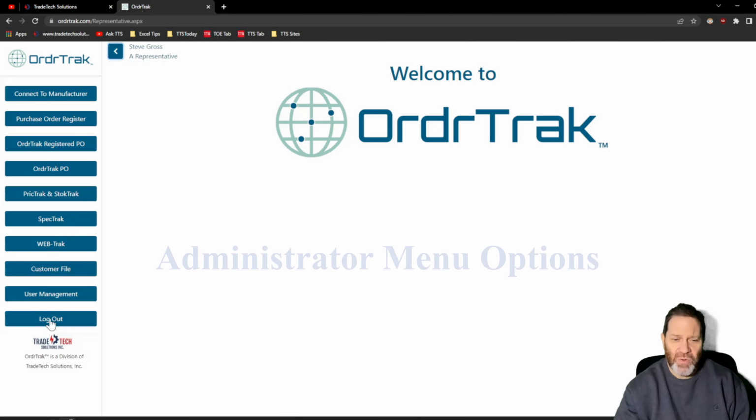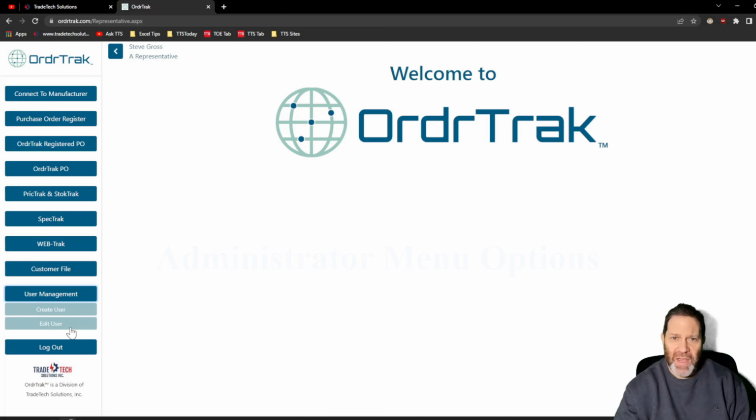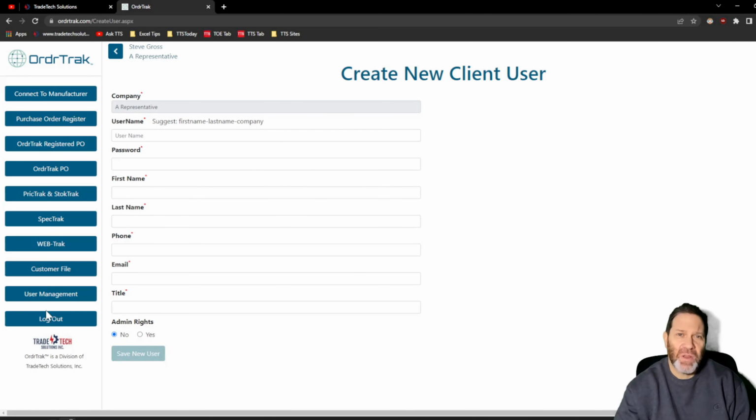Log out, of course, is just logging you out of the system. User management. Like any other database, we have the ability to add users. In this case, as an administrator, you can create users and edit users. If I wanted to create a new user, again, this is going to be a user in your organization. You just create a name, then you can give them their own login. And down at the bottom, you notice you can actually provide them with admin rights or not.